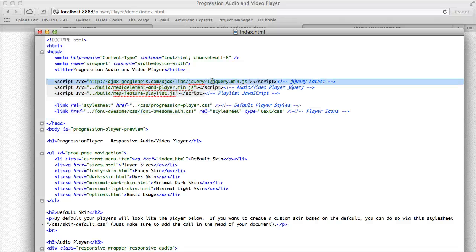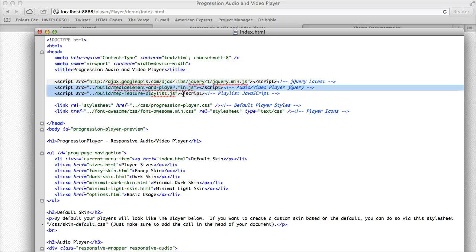So the first one's jQuery, and that one's pretty basic. You may already have it running on your site. It's just a JavaScript library. So then from there we have two other JavaScript files we're pulling in. One is for the actual player, and then one is for the playlist, the audio playlist. So if you have no intentions of using the audio playlist, you can actually get rid of the playlist JavaScript and have one less file being pulled into your page.